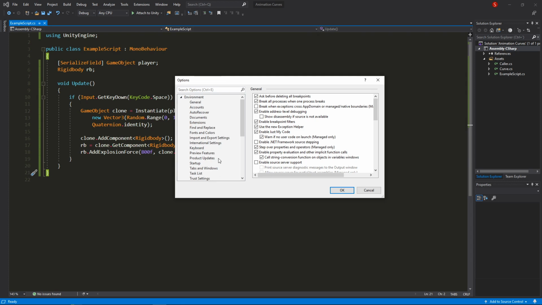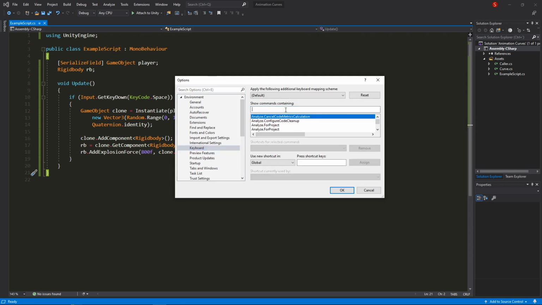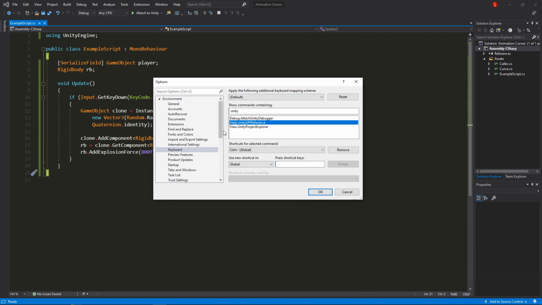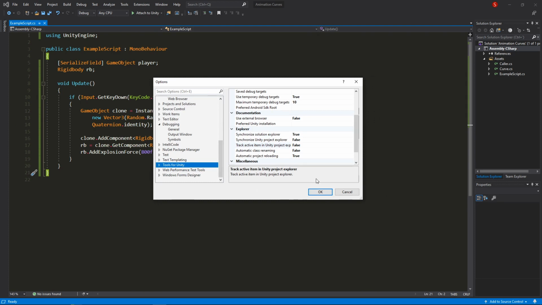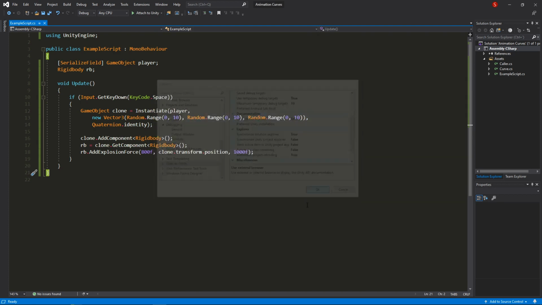We go to environment, keyboard, and we are going to search here for Unity and help.unityhyperreference, and we are going to set a shortcut here. In this case, I already have one there, but we can choose a new one. Control apostrophe, that's the one I'm going to use. Assign, there we go. All right, next step, we are going to come to Tools for Unity, and in documentation, we are going to set use external browser to true.